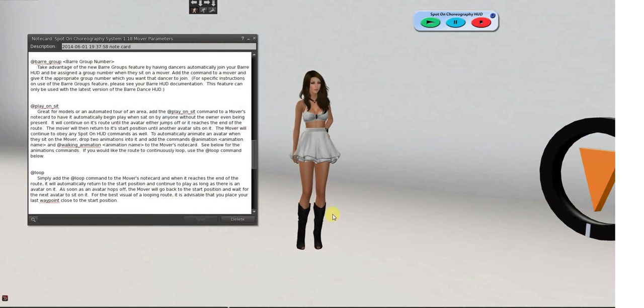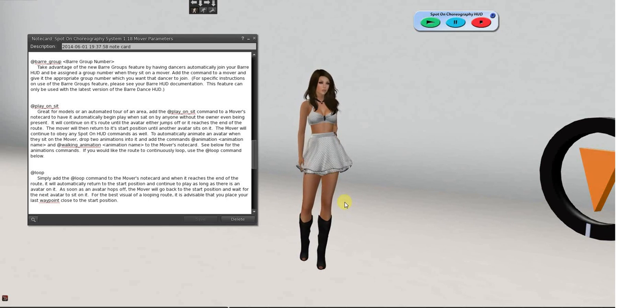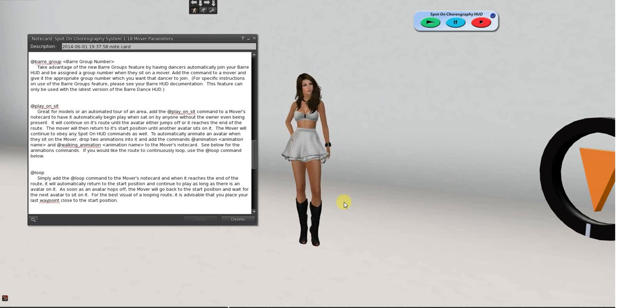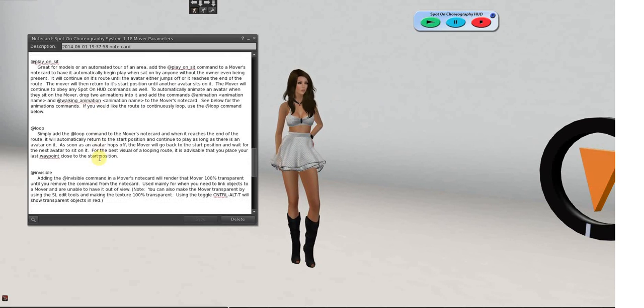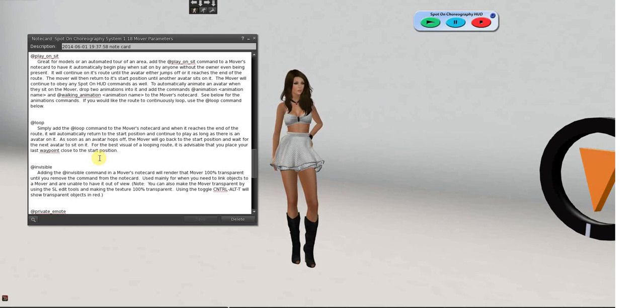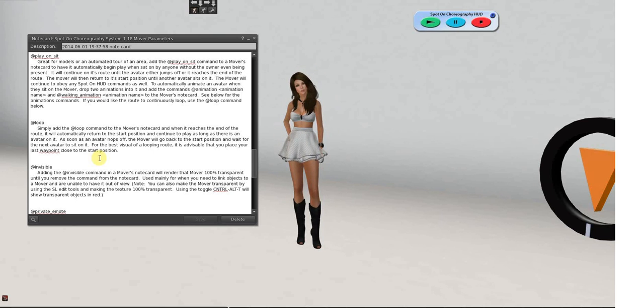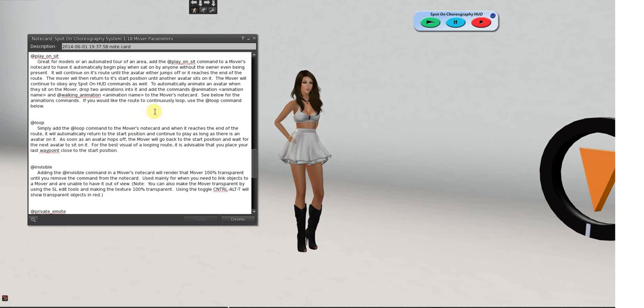So the next parameters I'm not going to do a demonstration of because they're pretty self-explanatory. The @bar group, and then you put the bar group number, will automatically invite dancers to your dance HUD and to that group that you specify when a dancer sits on the mover. Play on sit does exactly what it says. The movers will start to play when an avatar sits on it, and this is used in conjunction with the animations that you put in there.